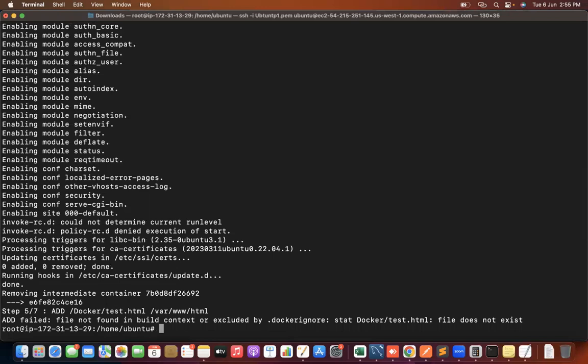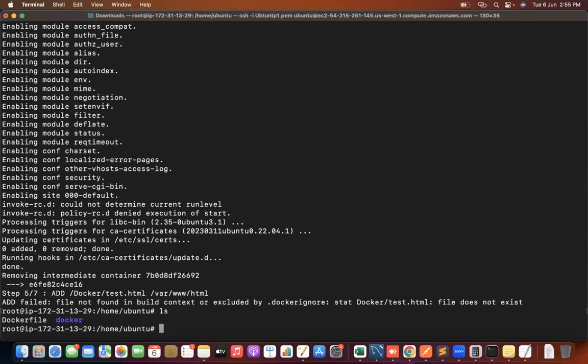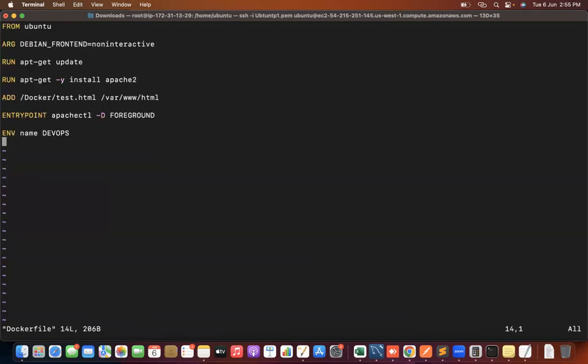Add failed. File not found in build context or excluded by .dockerignore: test.html. Why? Let me run the ls command. I have a Dockerfile, right? Oh, it is in lowercase. What I have added over there: vi Dockerfile. Here I have added uppercase.